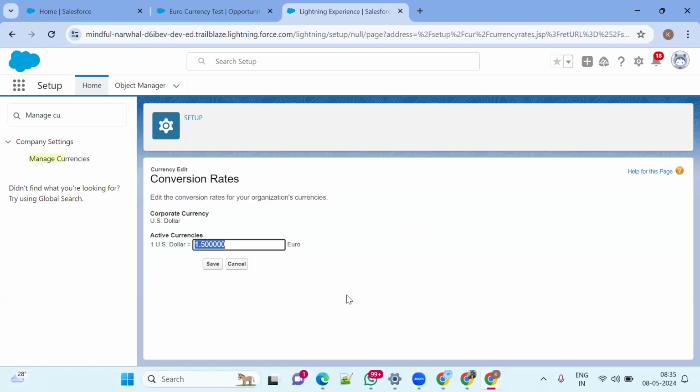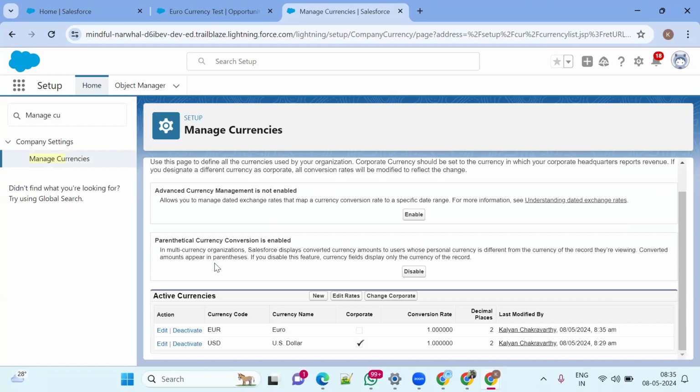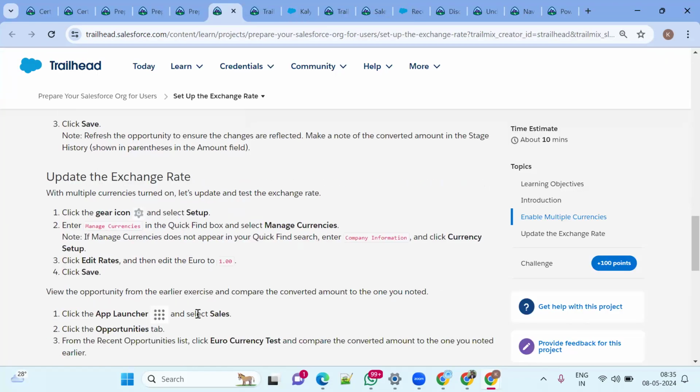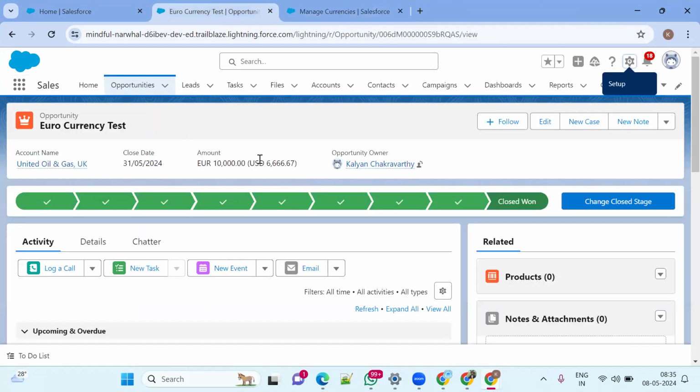Edit rates. Yeah. So it's $1 equals what we have set up, 1.5 euros, right? This is what we set up, right? Let's set it to €1. The conversion rate is 1. Now click on save. Then again go to this. So before it was 1.5 euros. Now it is €1. I have set it up.